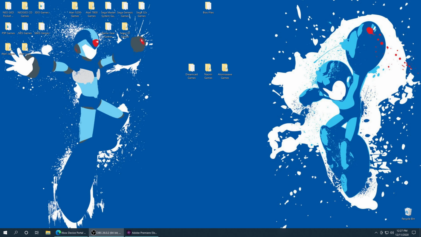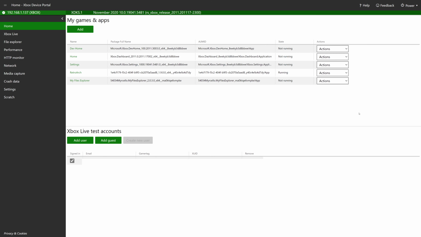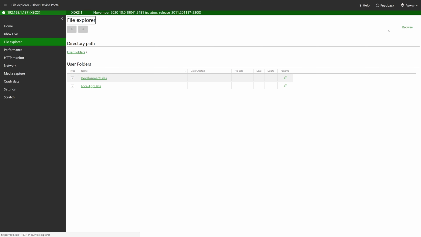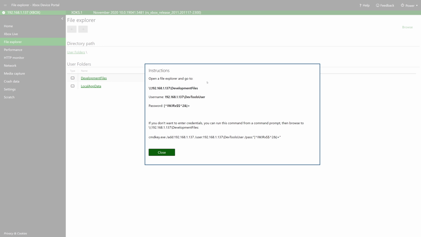To do this, power on your Xbox and make sure it's connected to your network, and then navigate to your Xbox Device Portal on a web browser. You should all know how to do this by now if you've installed RetroArch, so I'm not going to go over getting here. But anyway, go to File Explorer and click on Browse. These set of instructions will pop up, and this will let us access our Xbox drive from our computer. So you can copy in this File Explorer address right here, complete with username and password, or if you don't want to enter a password, you can copy this command key here and insert it into a command prompt, so that way you can just go into it without having to do username and password. Again, I go into more depth with this in my expanded storage tutorial, so be sure to check that out.